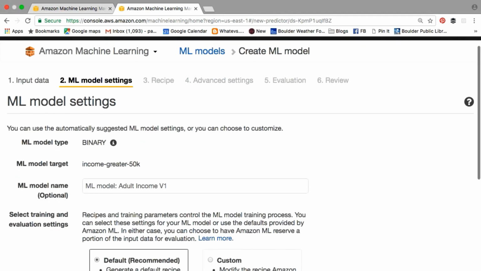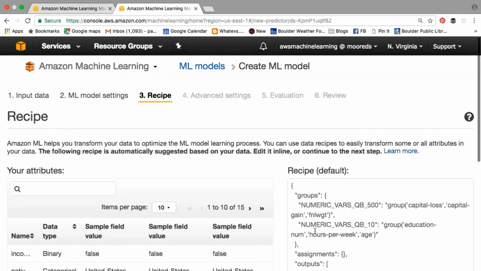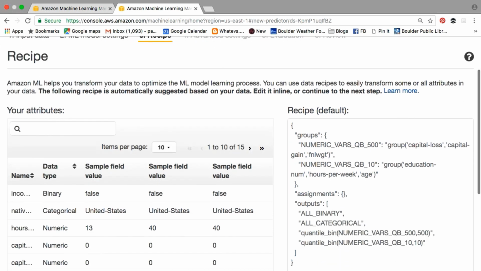So you can go back and choose the custom settings, and this is going to let us configure the model build as much as Amazon Machine Learning lets you do that. So we have a recipe, and we can change the recipe here. The recipe is a way for you to make modifications to your data between when the data is loaded from the data source and when the model is built.